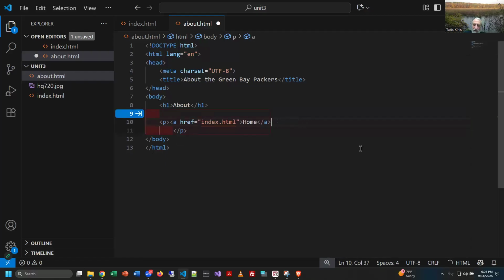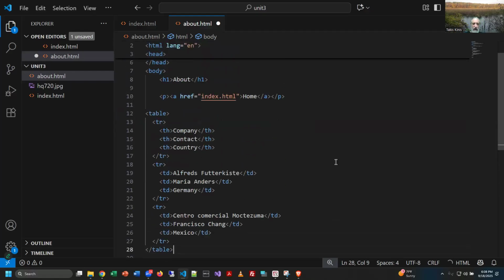I'm going to do this with that. I'm just going to put this all in one line, condense it down. And then I'm going to make a little visual space here. And then I'm going to paste that table structure in.